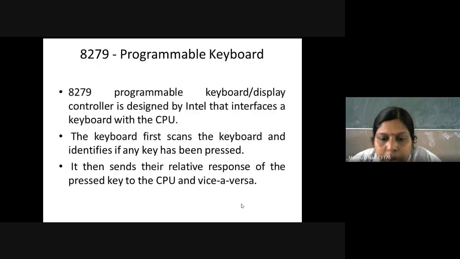Now, what we are going to see now is the 8279 programmable keyboard.